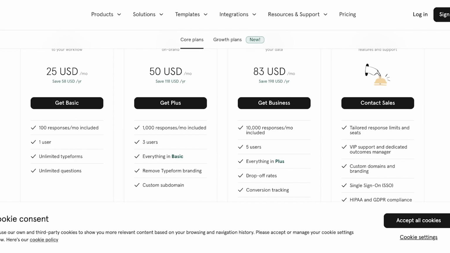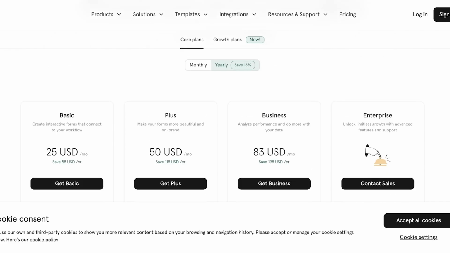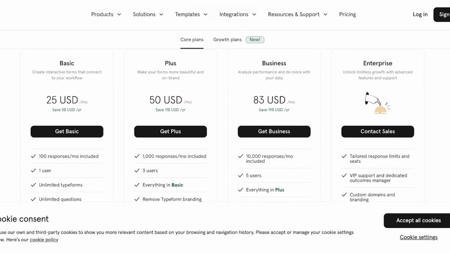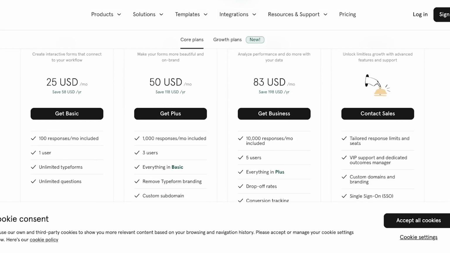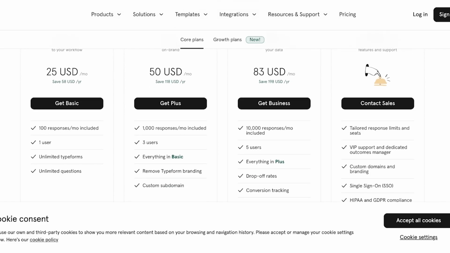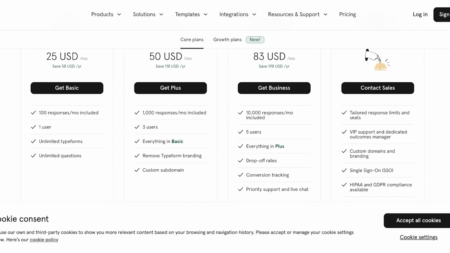It additionally also allows you to create your own custom subdomain and a removal of the Typeform branding. Then after that, you can go into the business plan starting at $83 per month with over 10,000 responses and 5 users, as well as everything in the plus with conversion tracking and drop off rates.